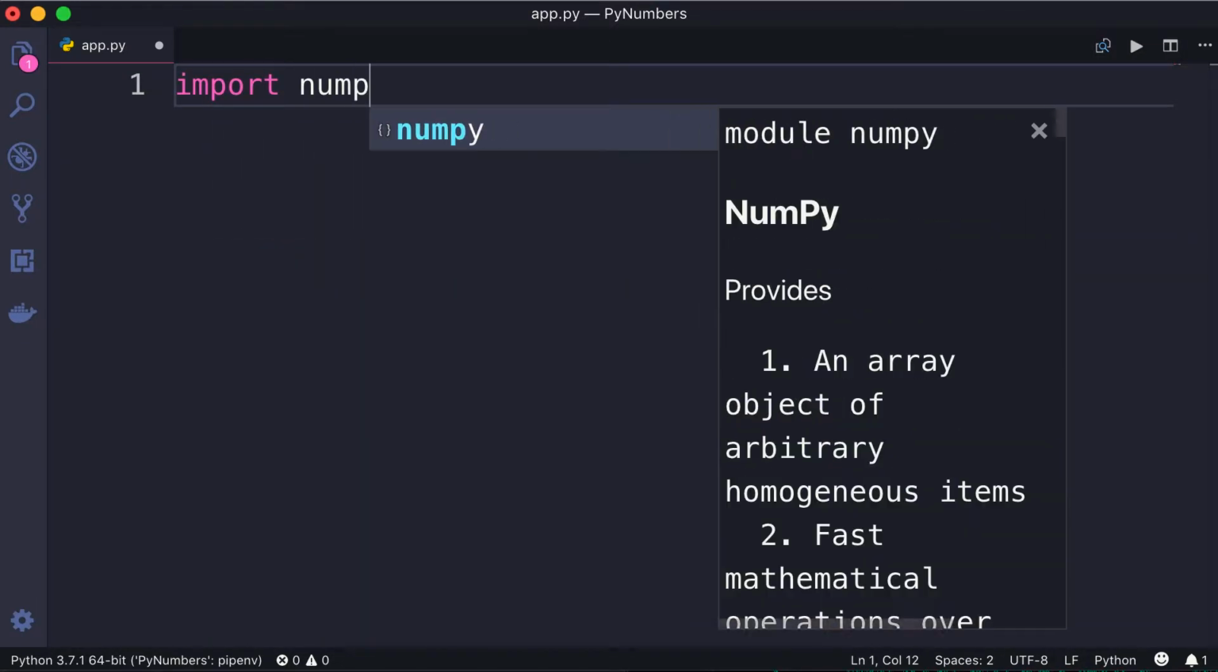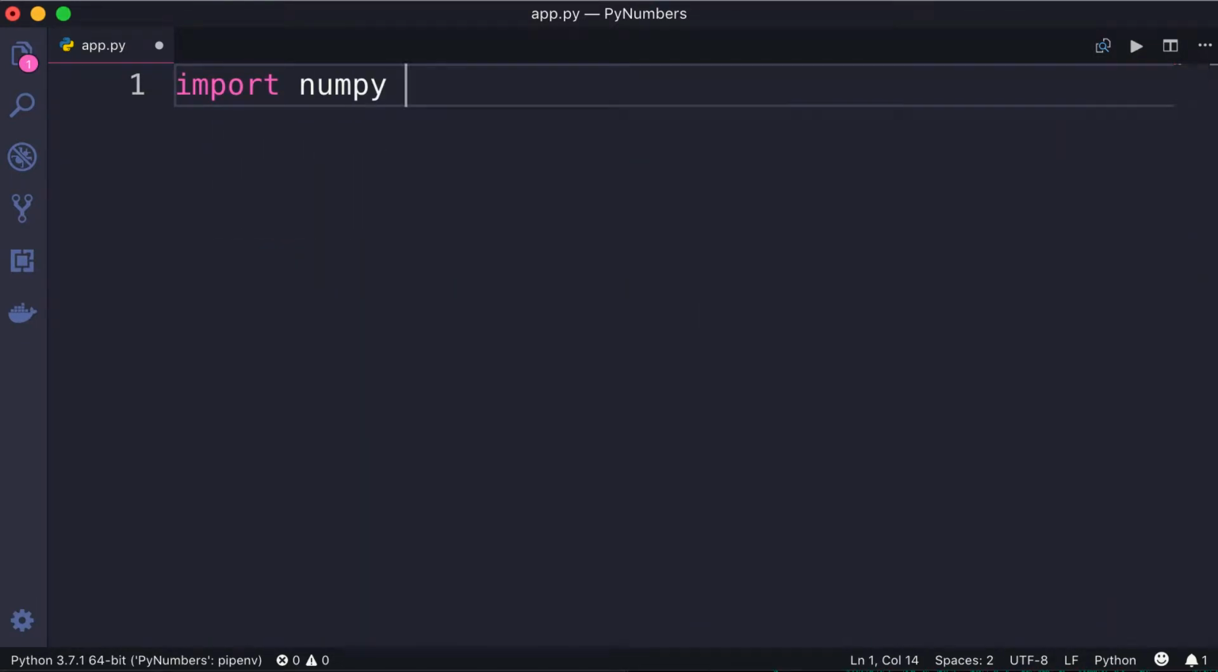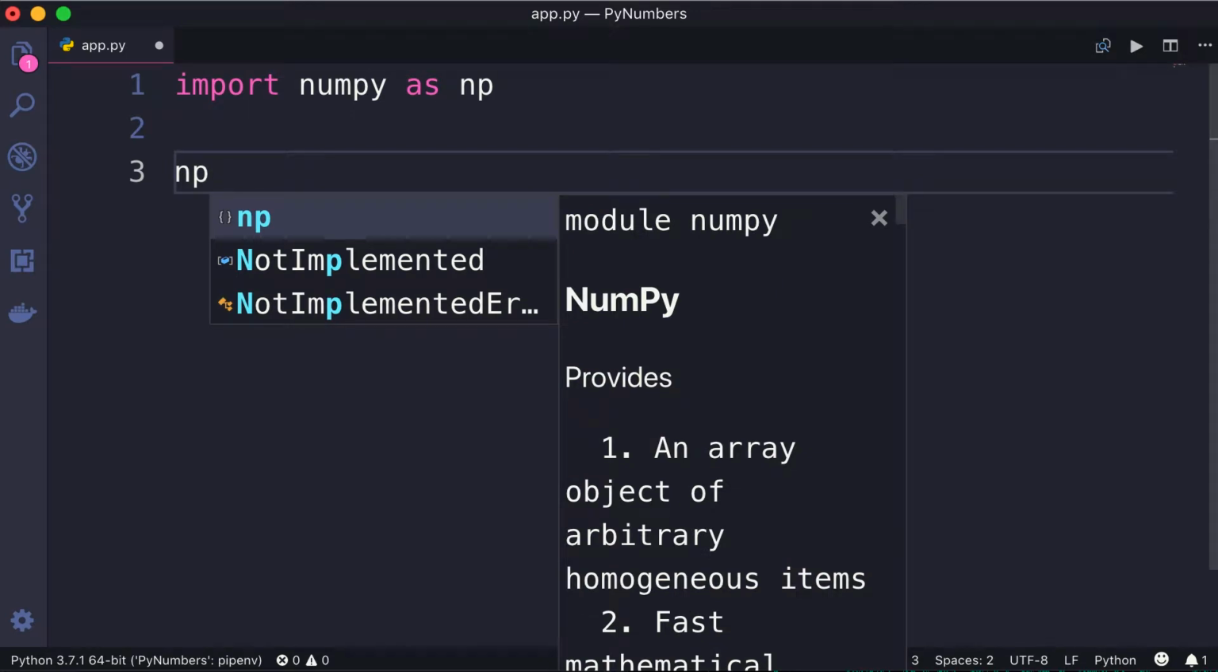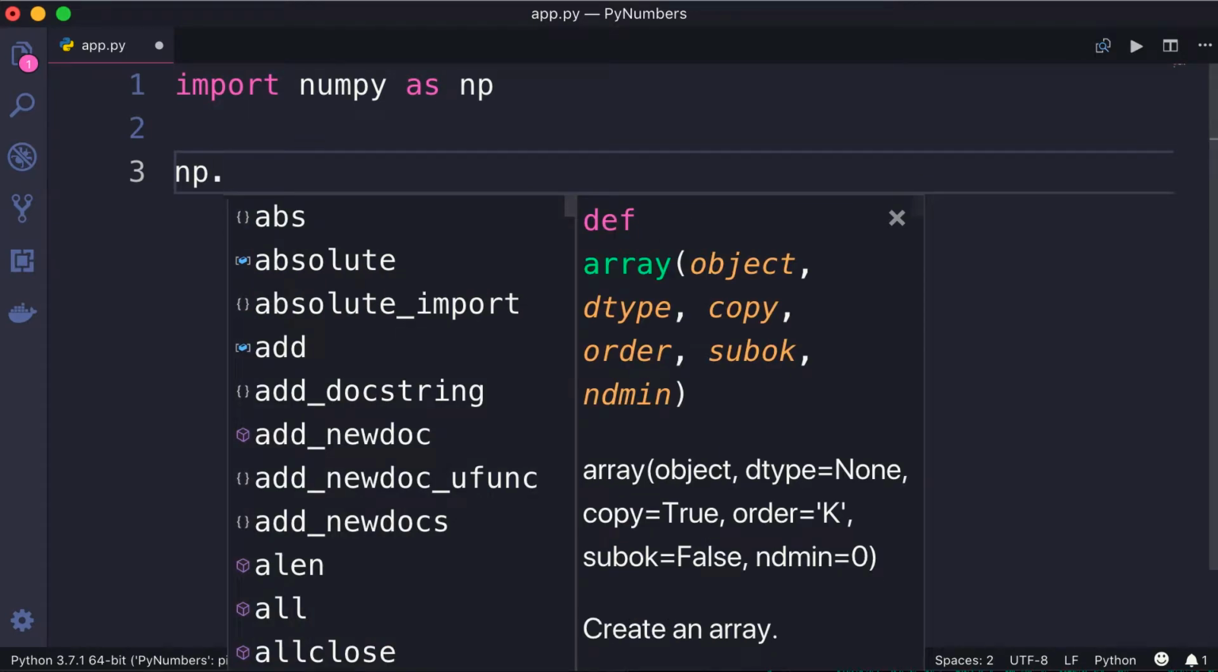Import numpy. We can optionally give it an alias using the as keyword. So call it np, and now we can access this module with np. This makes our code shorter because in a real application, you're going to use this package a lot. So we don't want to type numpy.numpy.numpy.